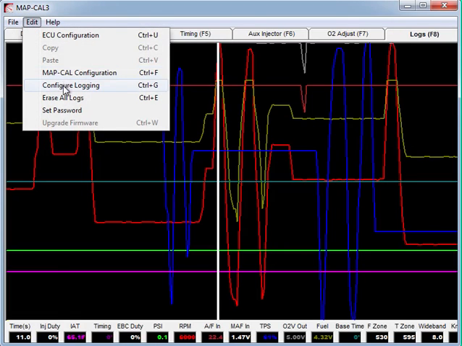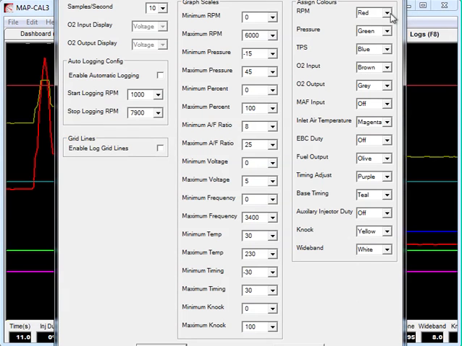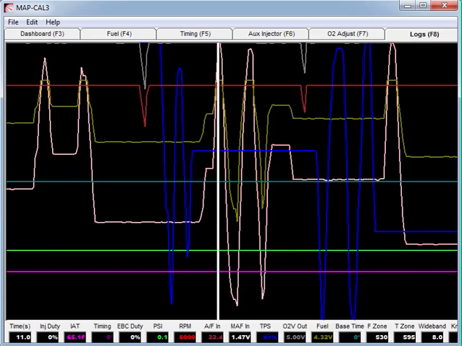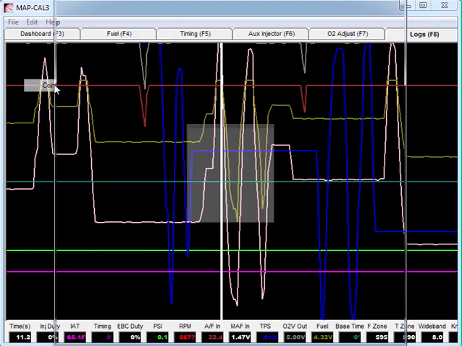The other thing you can do in logging is to change colours. So at the moment I've got red assigned to RPM. I can turn it off completely, which is useful if you're not using data because it slows down processing, but I can change it to any one of these colours, perhaps a nice shade of pink, and then you'll see RPM now is in pink. So you can configure any colour scheme that you like.